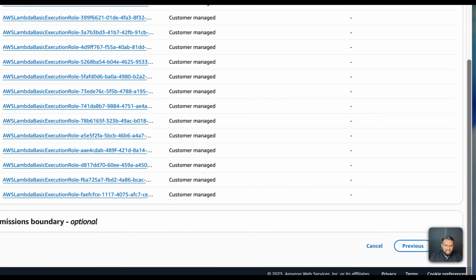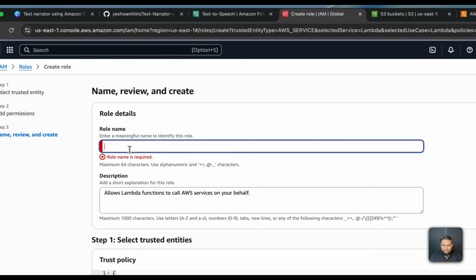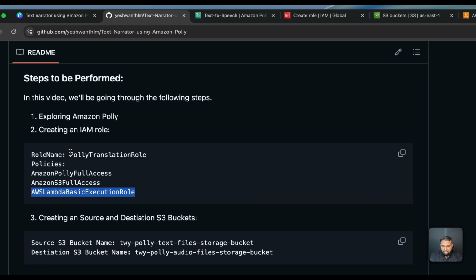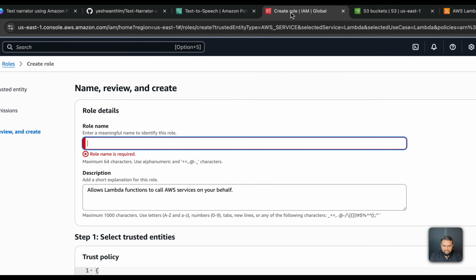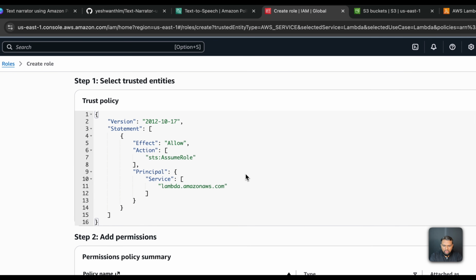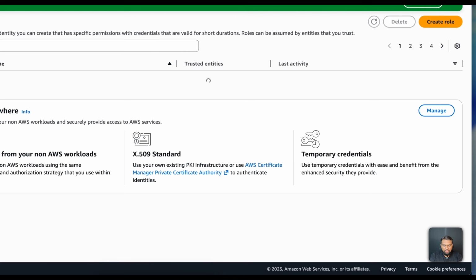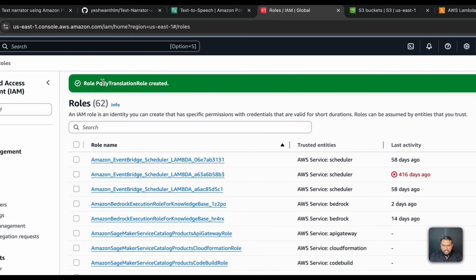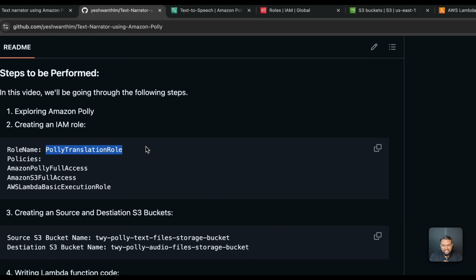All right. After selecting these three policies, we need to provide the role name. I'm just going to copy the role name here. All right, so these are the three policies added, and let me go ahead and create the role. If you see here, Polly Translation Role is now created. Let's go back and see what's the next step.